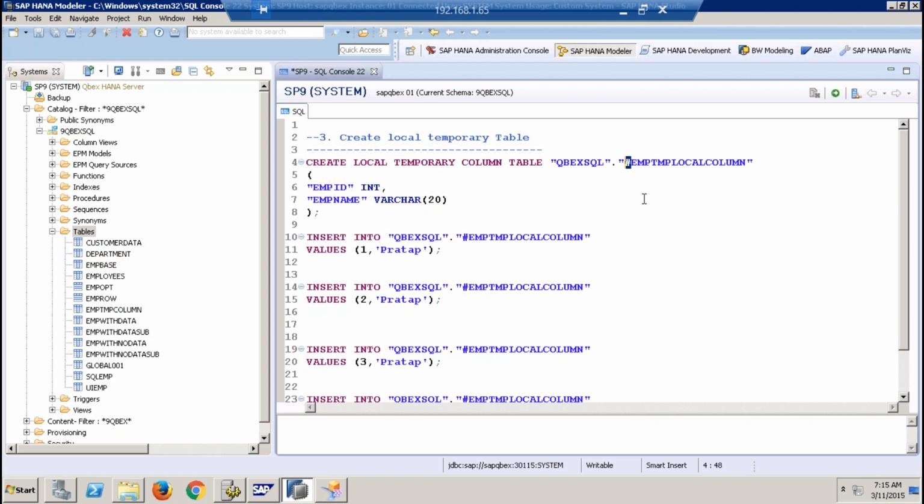I have a doubt. Sir, anyway, we cannot see anything which is available in the global temporary table, right? So then, what is the point? What is the difference?